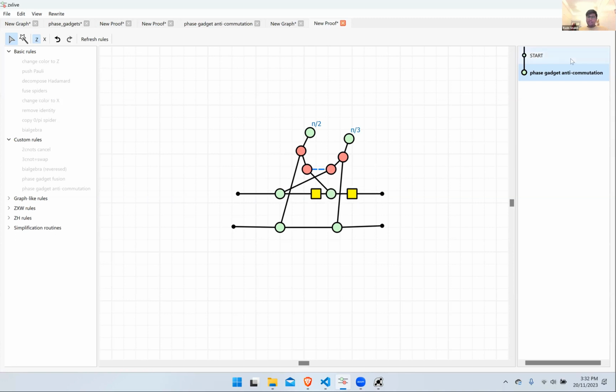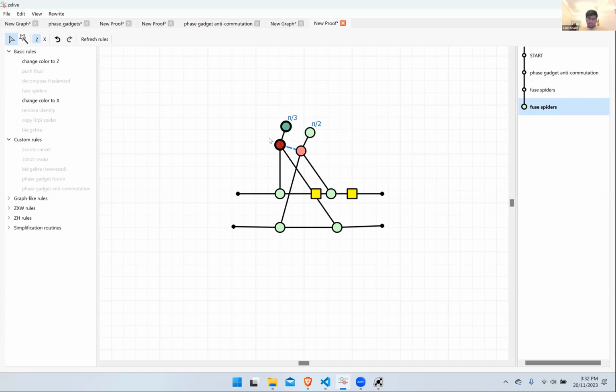And since there were more legs going out of the x's, it automatically unfused, so we can fuse it back. So now you can see that the top part, which was the x leg of the phase gadget and the z leg, which anti-commute, we have now commuted them past each other, and as a result, we have obtained the Hadamard edge.